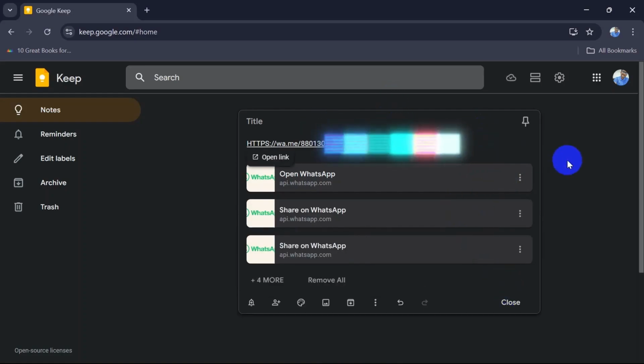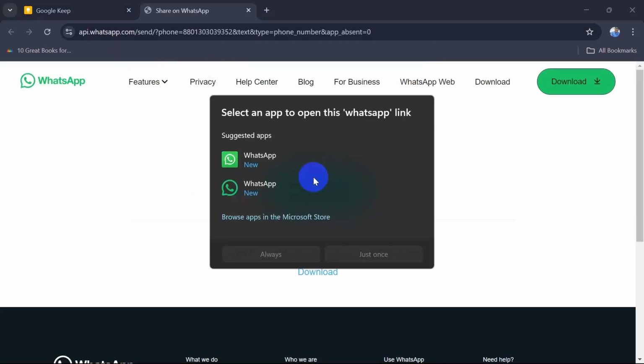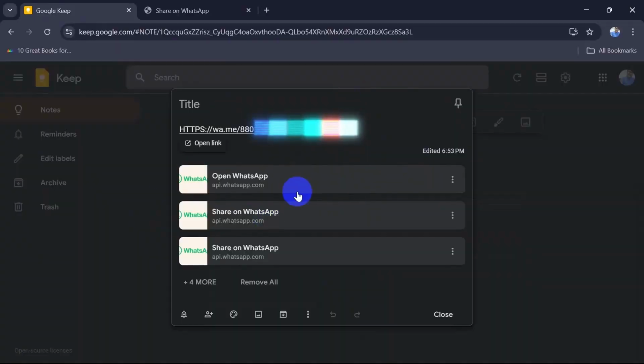Now you just need to click the right mouse button and you can see a little pop-up here that says Open link. If you click on that, it will automatically redirect you to your WhatsApp. So this is how you can create a WhatsApp link on your computer or on your mobile phone.